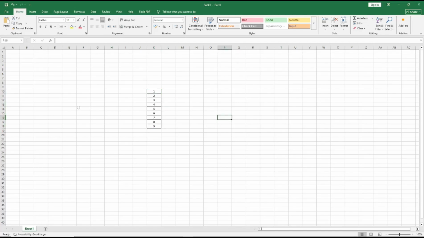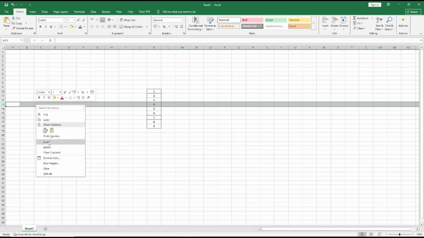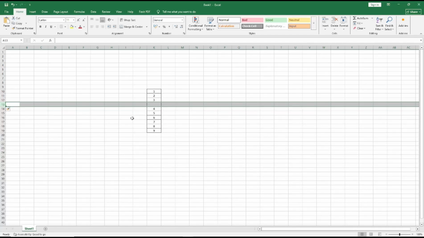Now if you want to add a row at this point, you can select the row and right click, choose Insert. So it will add a row.